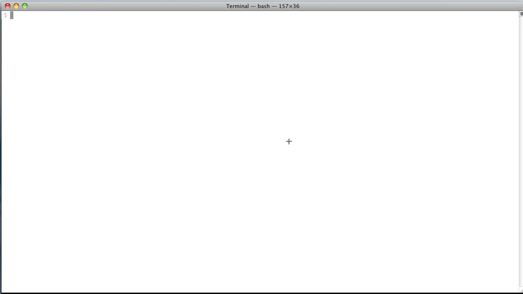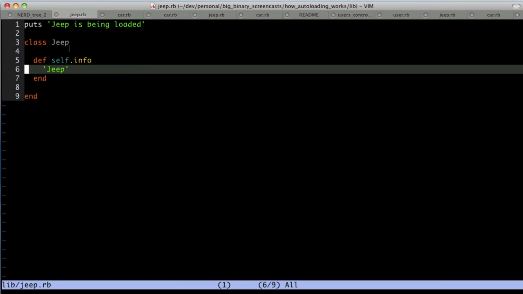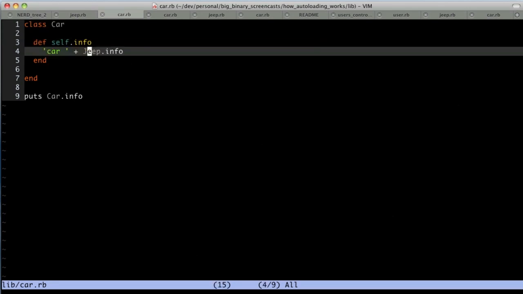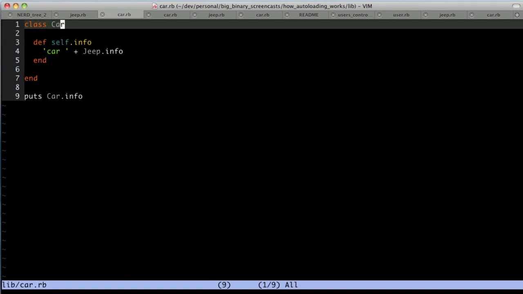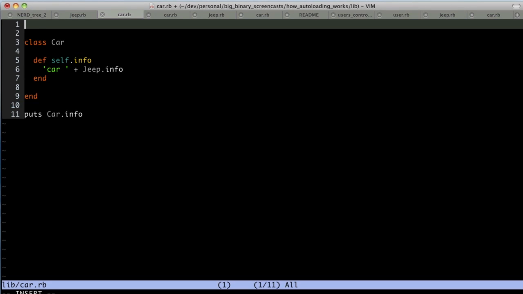Now let's try to execute ruby car.rb. I'm getting an uninitialized constant jeep error. So what's happening is that in the car class I am referring jeep, but that jeep constant is not here. Well, we can fix it easily.